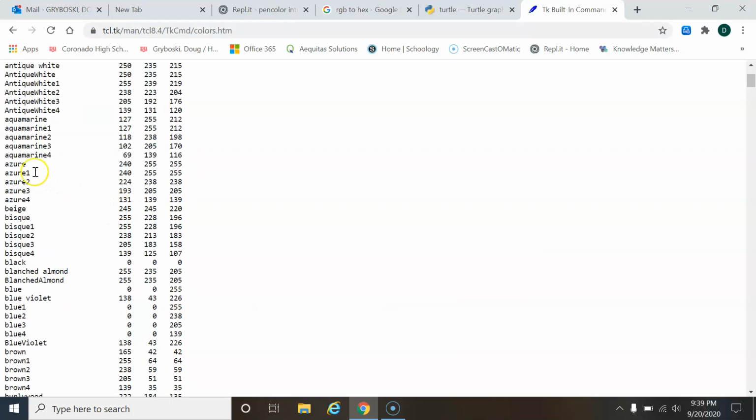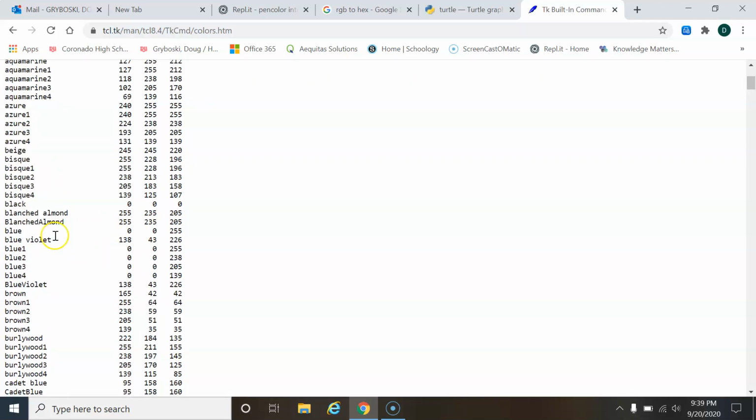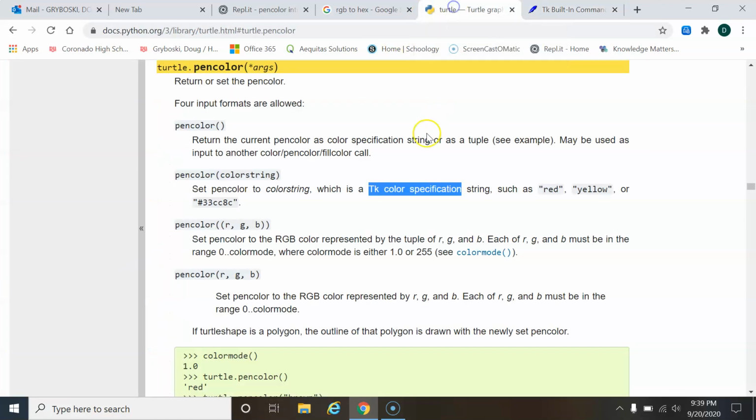So I think if you use these words, that's what the red, green, blue is, but I think these are built in. Like you could use coral. But I want to show you the other way to do it, where you get to control the RGB using hexadecimal numbers.